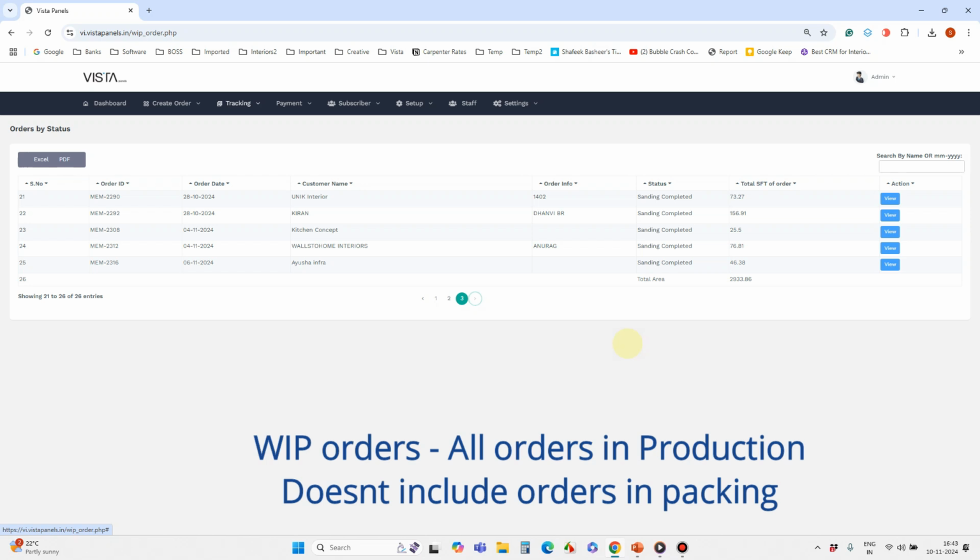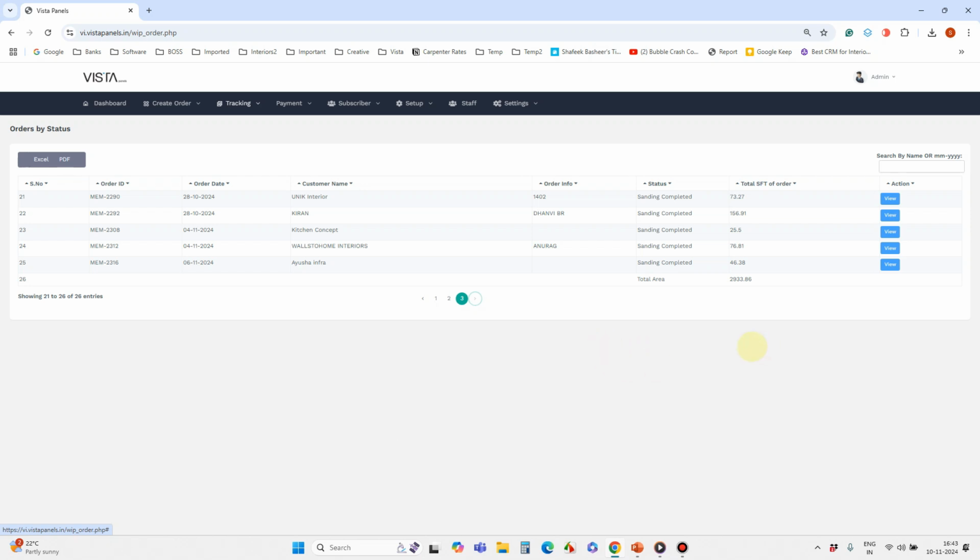One more thing we can see here is that once we go to the last page, we will get to see the total square feet. So here we can see that 2933.86 square feet is under production right now.